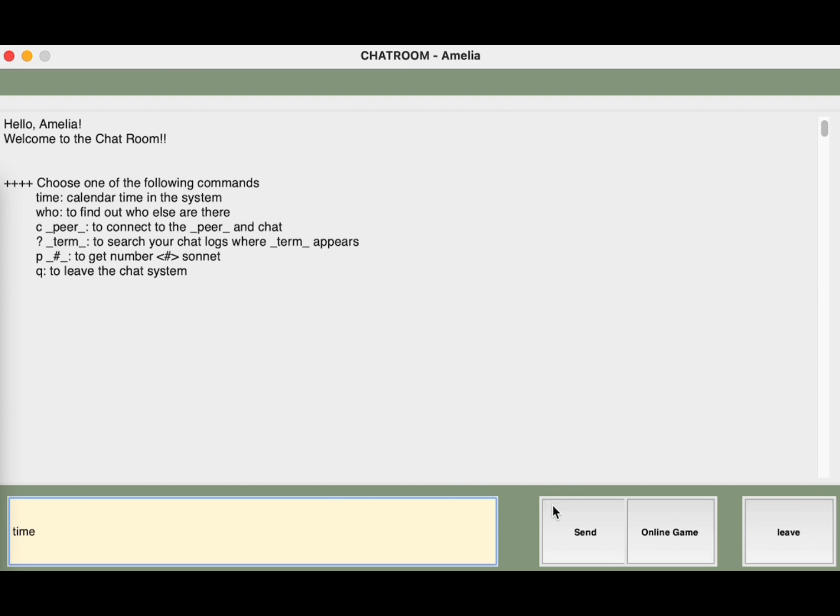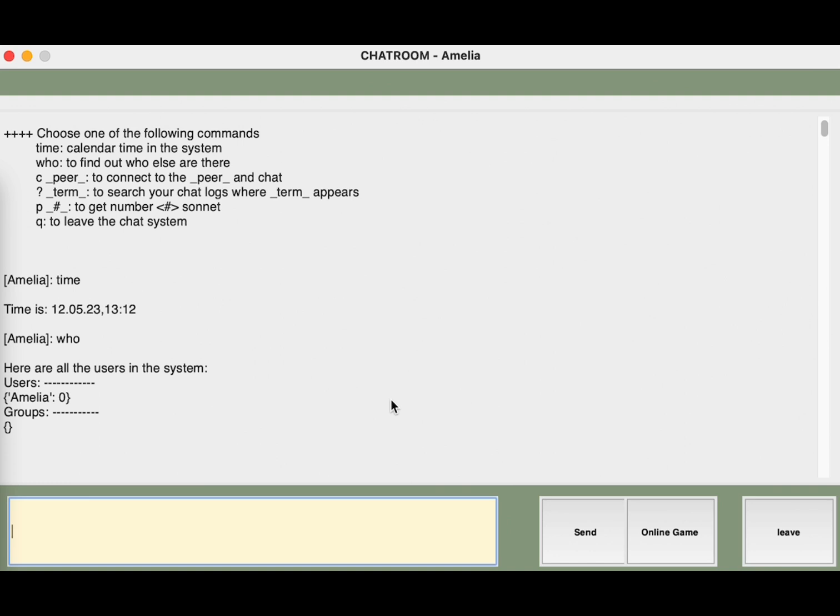Let's have a try of these commands. First I type time and get the current time. Then I'm wondering who is also in the chat system, so I type who. However, I find that there's no one except me. So I look around the commands again, and I find that the P command might be a good time killer. So I type P1 in the input box to get a sonnet.